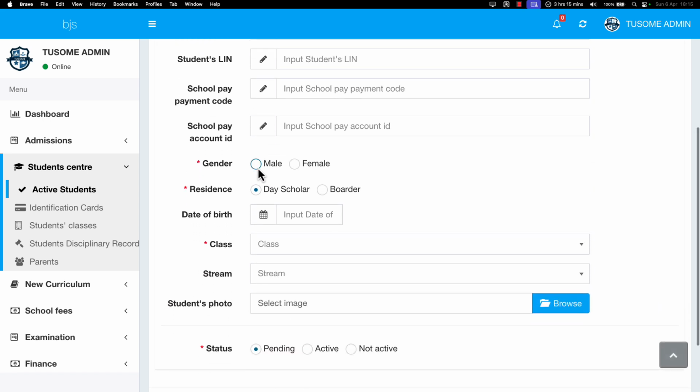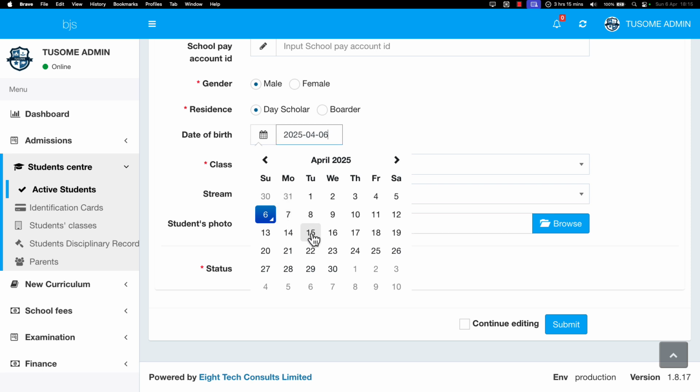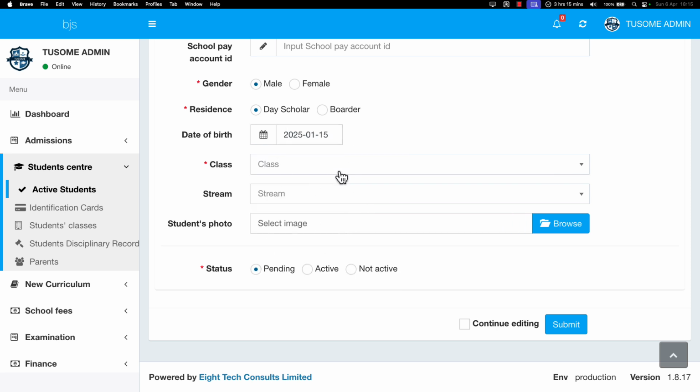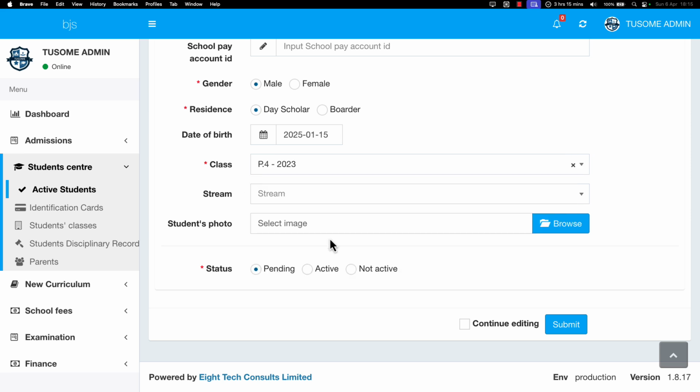We have another item. These are called radios. You can pick one or the other. This is the date. The date will be like this. You can navigate to different months and pick a date. And then we have a drop down. This is how a drop down looks like. And then we have a section of selecting photos. I've already explained this one.